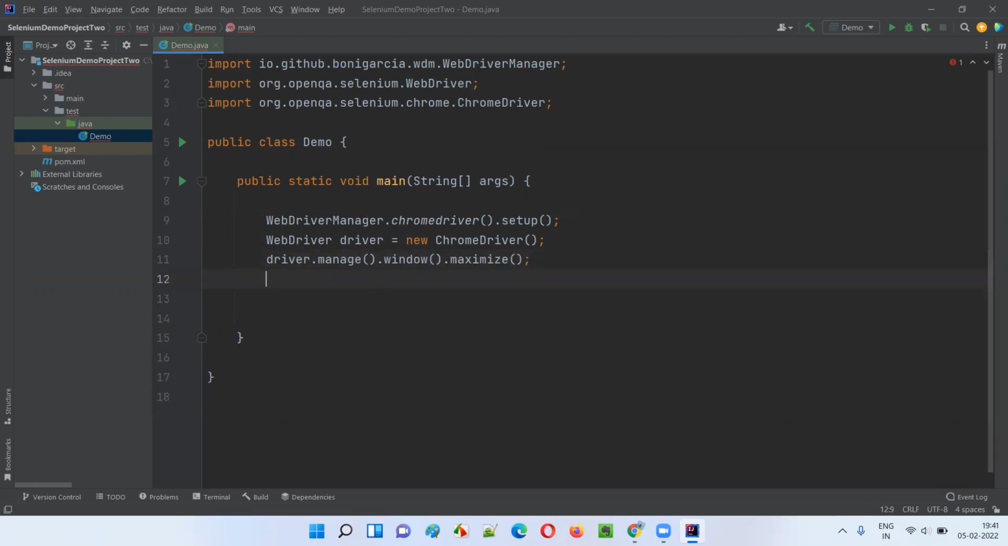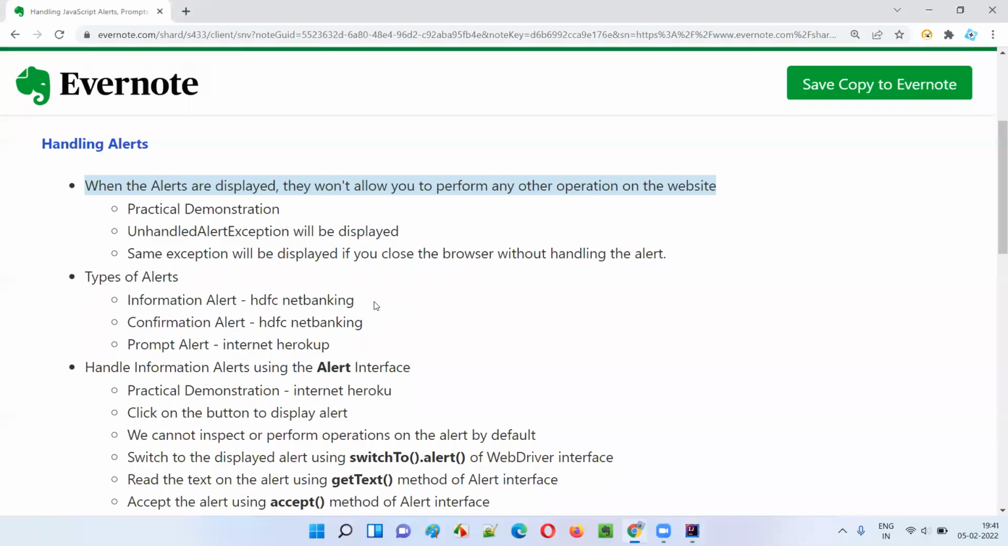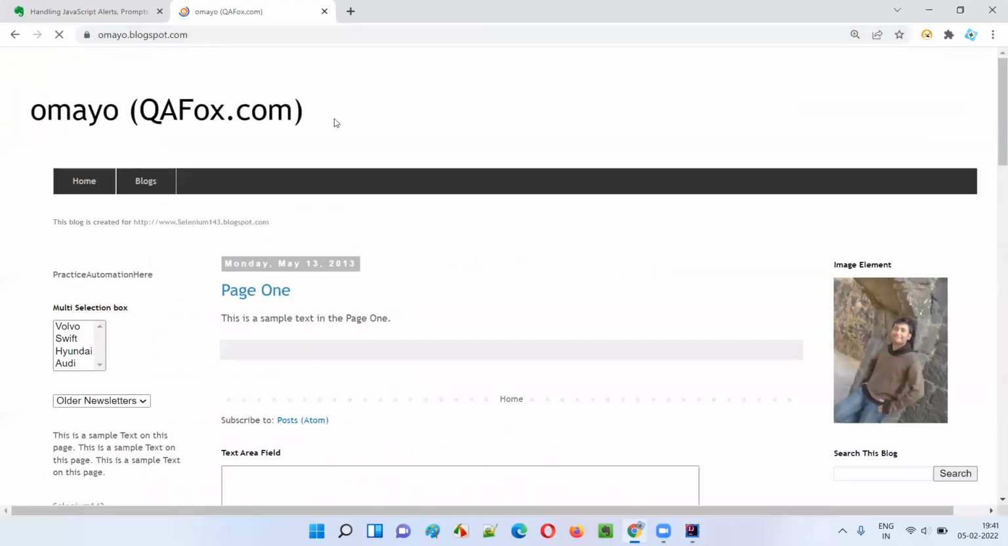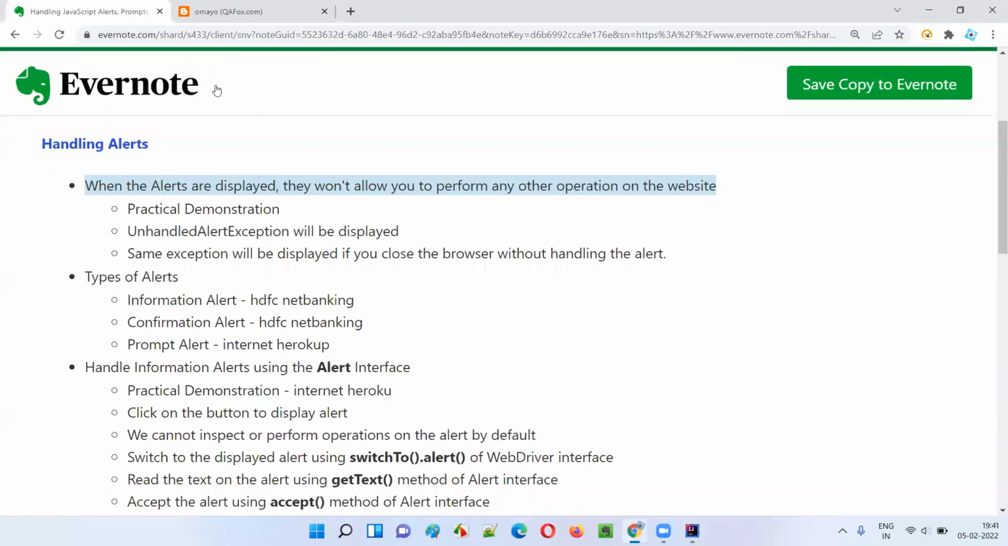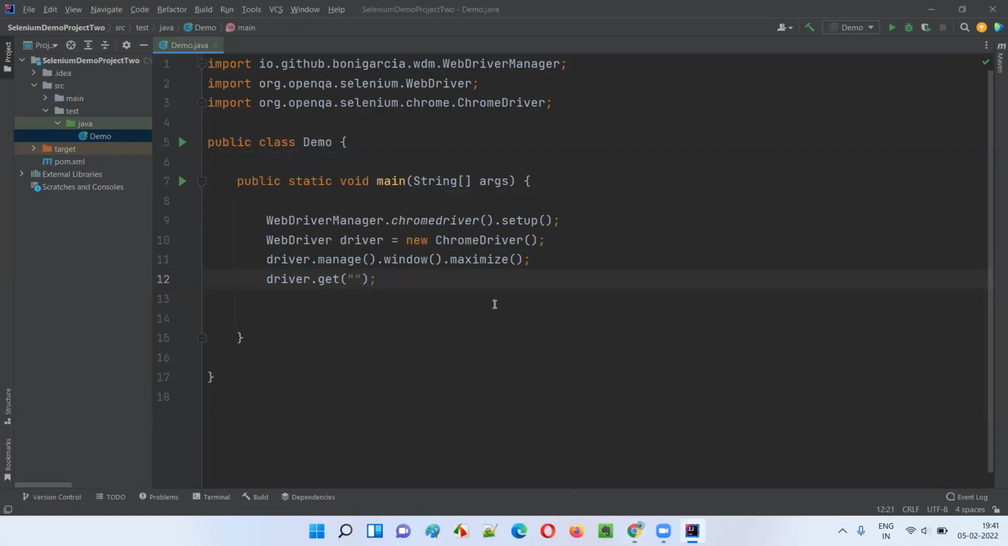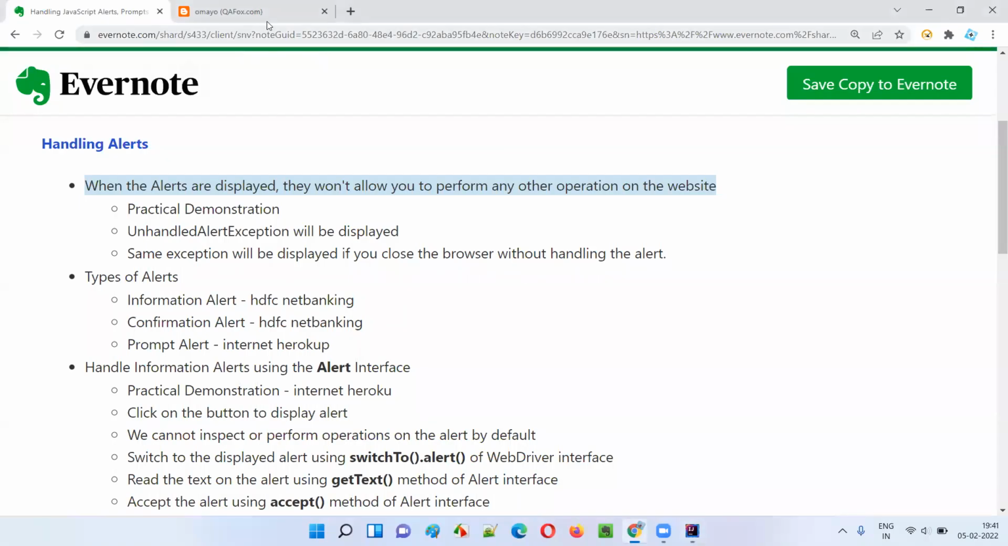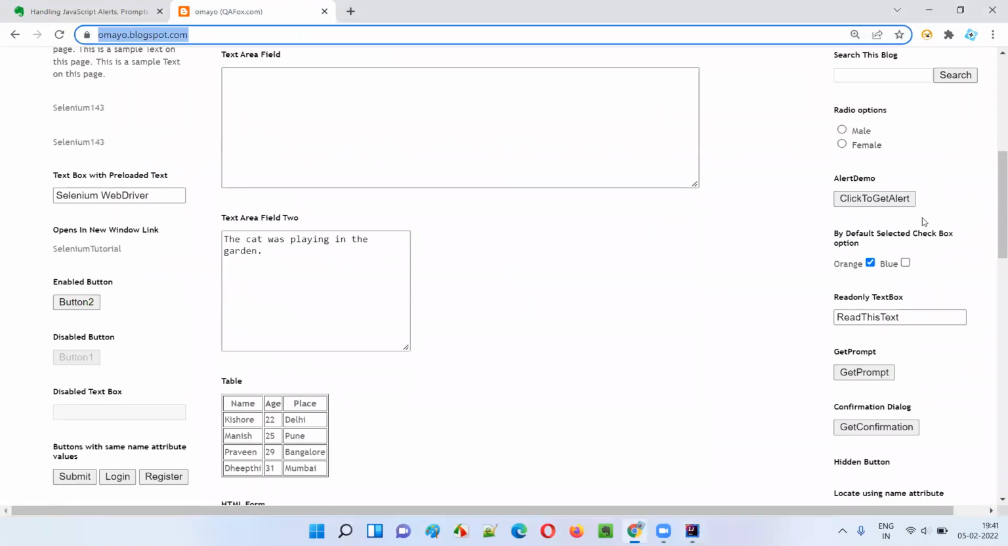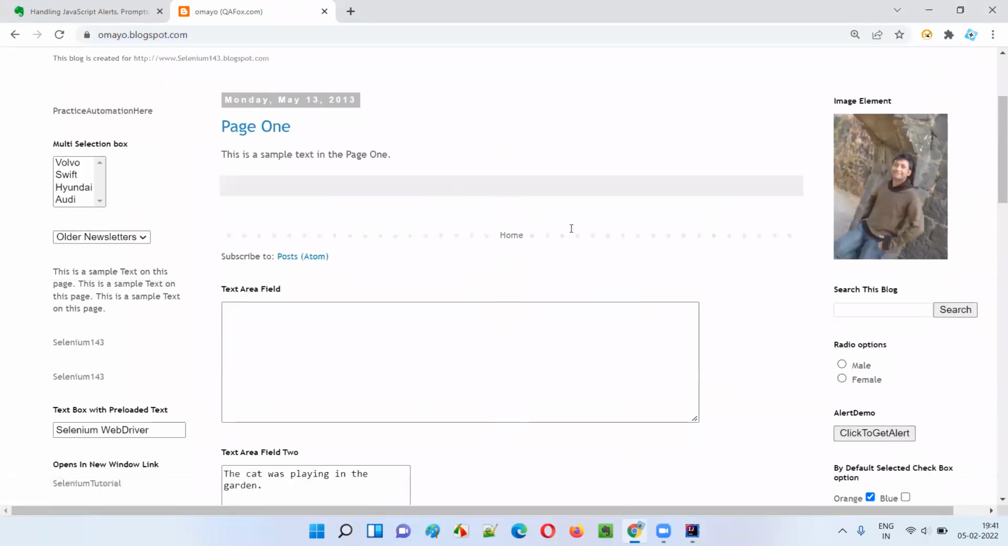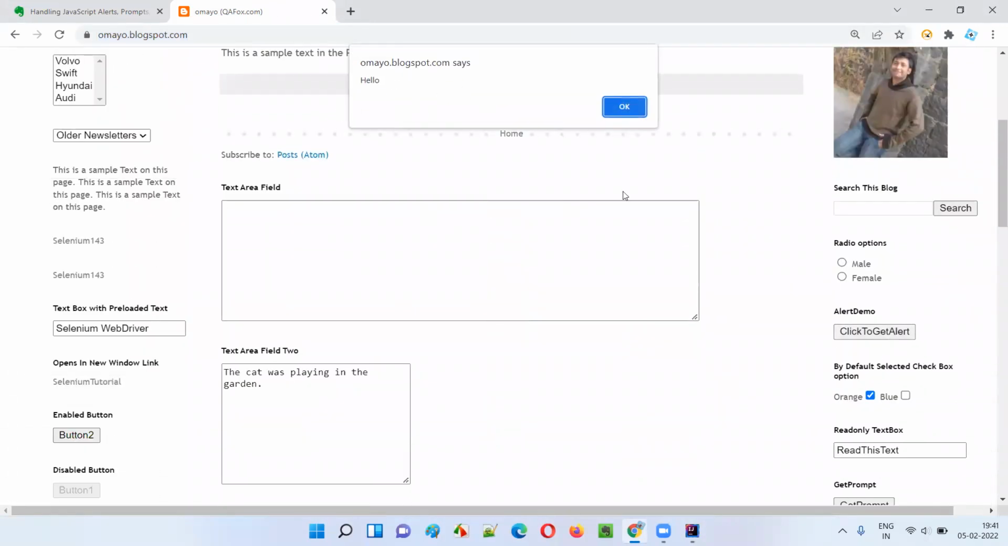After the browser window got maximized, I will simply say driver.get, and I want to show one use case. For example, I will take you to this application, blogspot.com. This website I want to open here. What I want to do, I'll tell you in a while. I'll first open this application URL in the Chrome browser that just now got maximized in the automation script. After that, if you click on this button, you will get an alert like this. On this web page, if you click on this click to get alert button, then you'll get this alert.